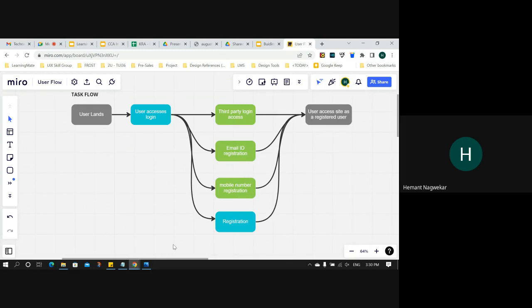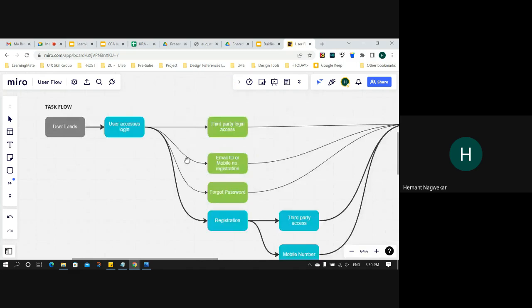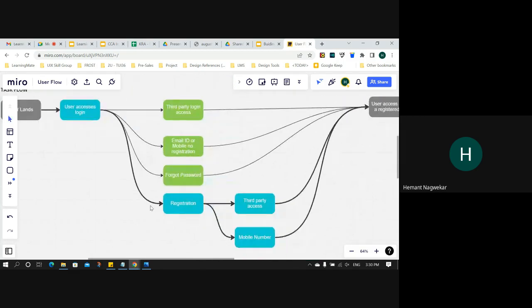So why is it important? Because if we go further, you will realize that when you go for registration, the site is saying, why don't you register with third-party access or your mobile number? Interestingly, they are dropping email ID. Yes, this is a hypothetical scenario, guys.